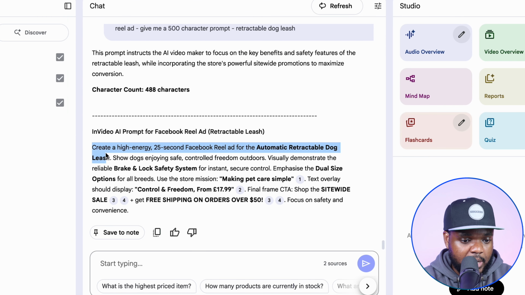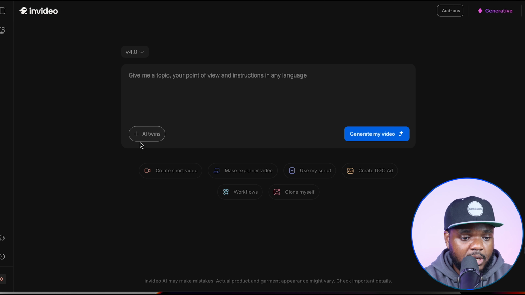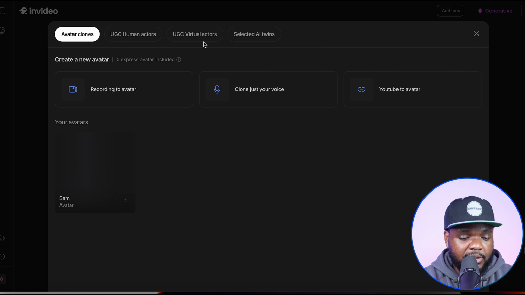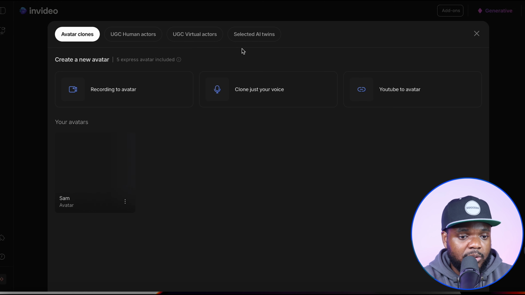I'm going to be able to copy it like this. I'm just going to copy it from here. And what I'm going to do is go over to InVideo. By the way, there's going to be a link to this in my description. Now, InVideo is a very interesting tool because you don't need to physically have the product. You're going to be able to make AI generated videos where you can upload an image of the product and it's going to be able to use it in the video.